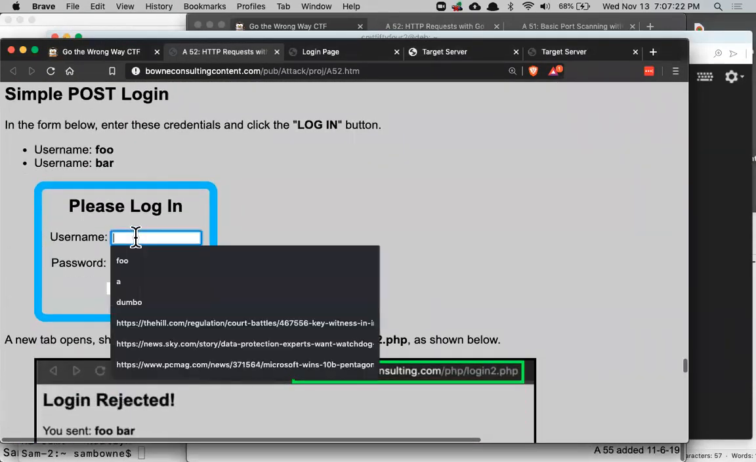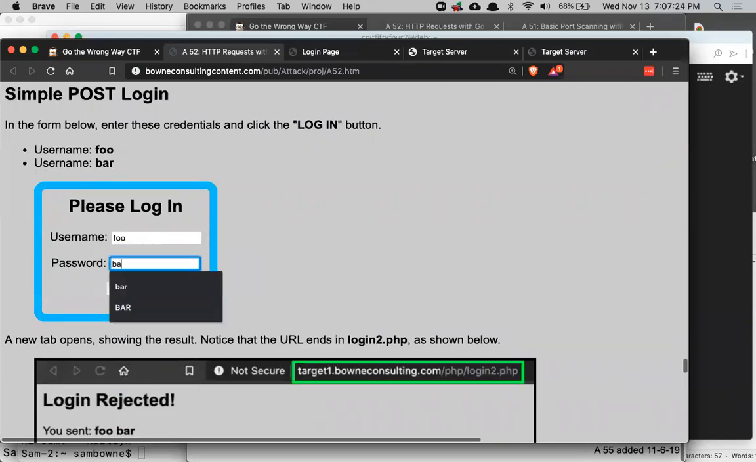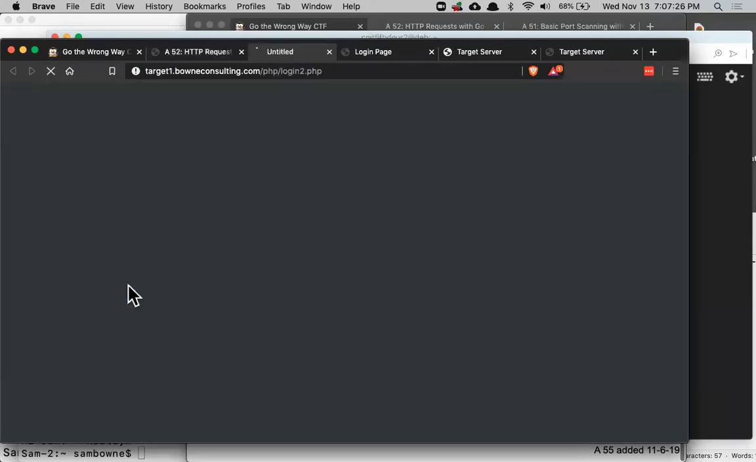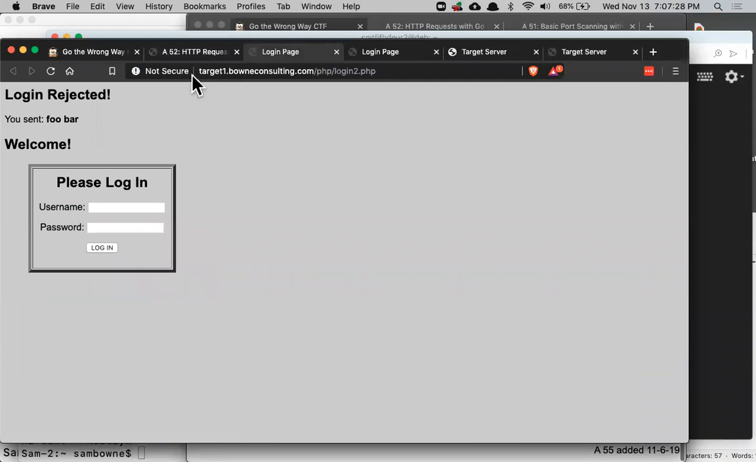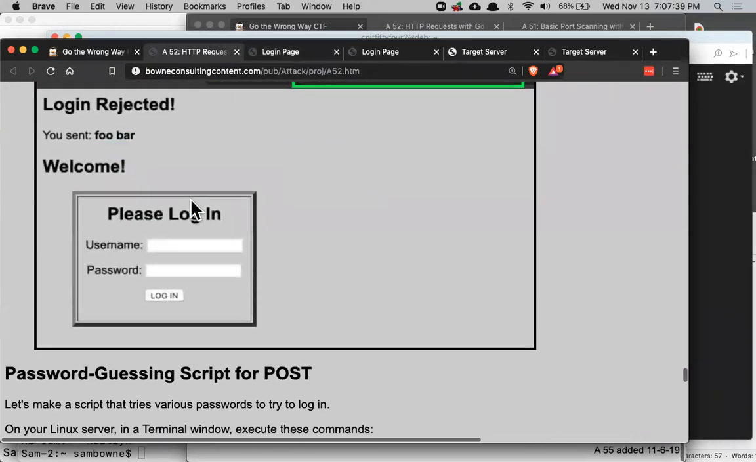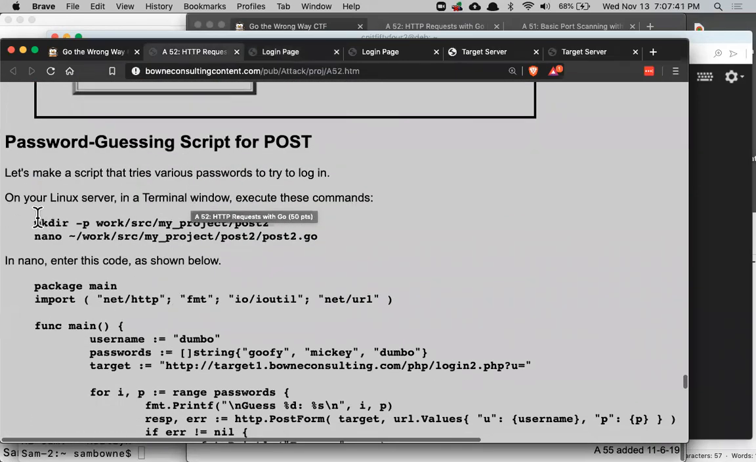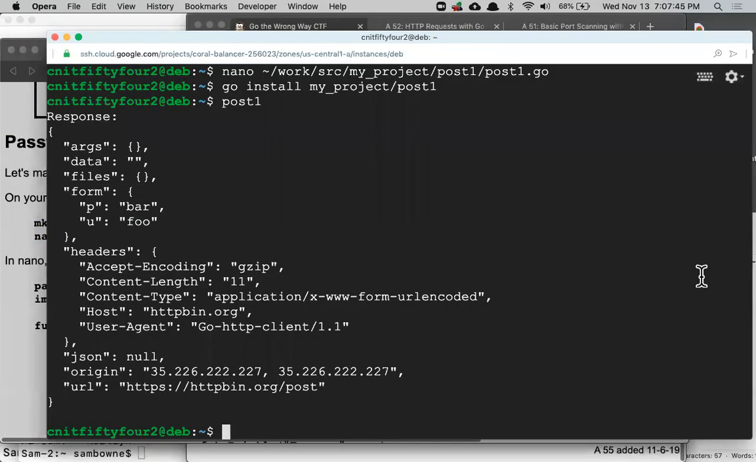So here's an actual login of foo and bar. If I go here, this goes to one of my pages. This one's not secure, but it doesn't really matter. It's login2, and again, login rejected, you sent foo bar. So this is login2.php. And to make a script that will guess this one, make a thing called post2.